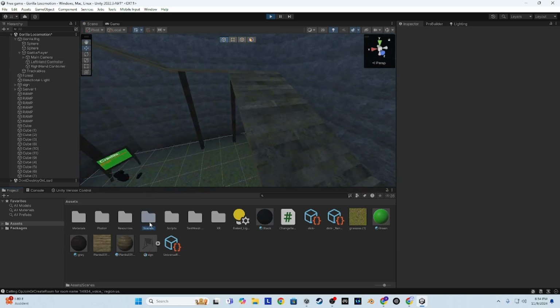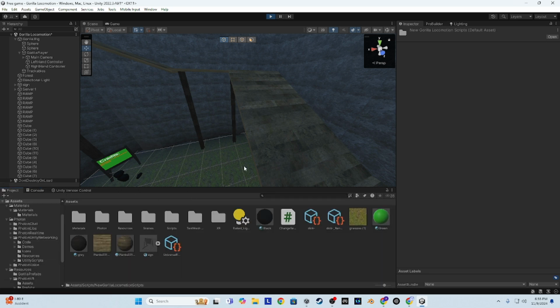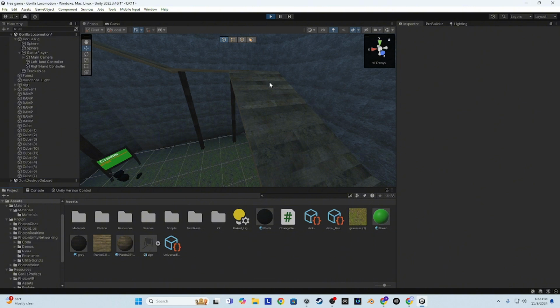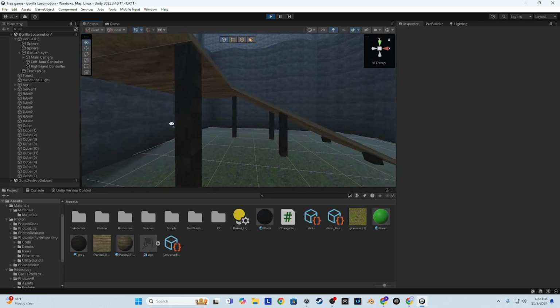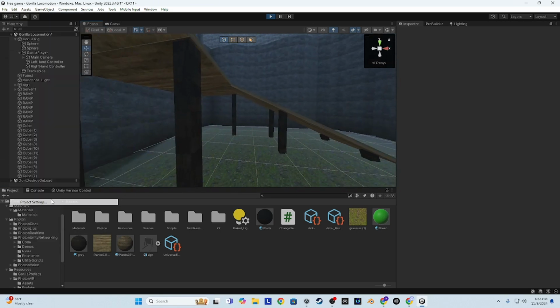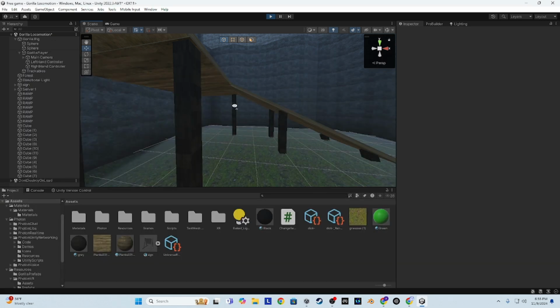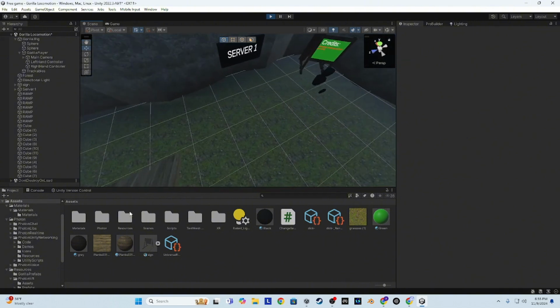Textures. I'll show you how to add your player model now. So see, there's all these textures. Credits for server 1, you guys can look. It's all set up. Everything's set up. So all you have to do is this. You don't have to deal with any of that.